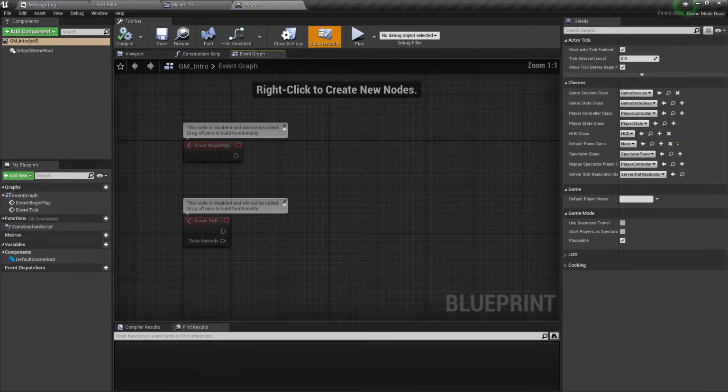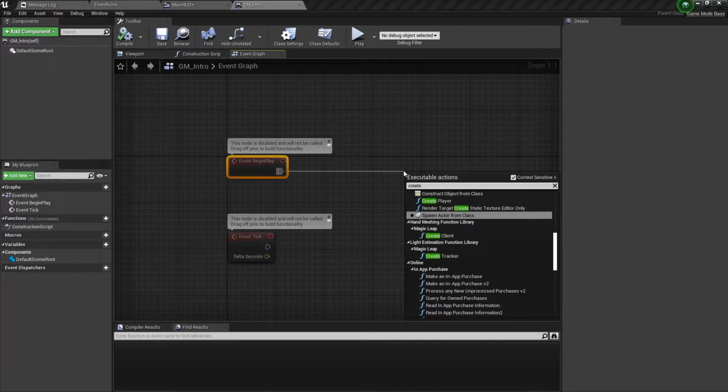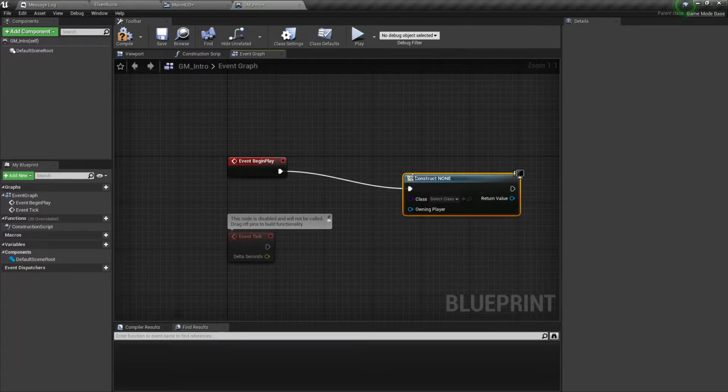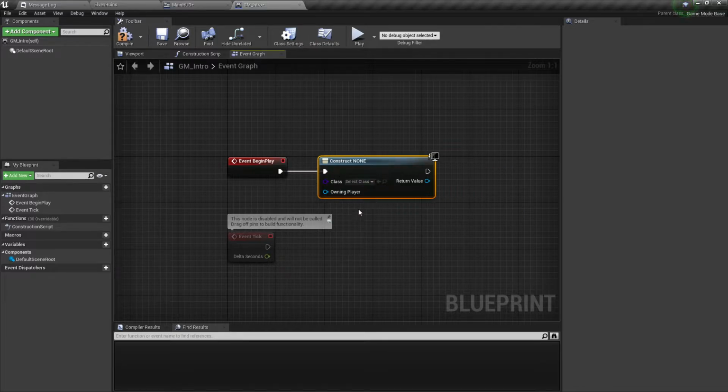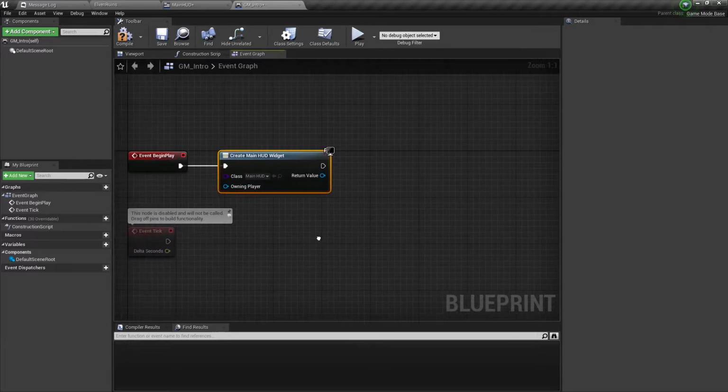So what we can do is, when the event begin play starts, we want to create a widget. If you type that in, you'll get given this, and what it's saying is, what class do you want to create? Now this should only bring up heads-up displays. As you can see here, we've got our start button and we've got the main HUD. Because we've just put our start button in the main HUD, that's the one that we want to put on the screen.